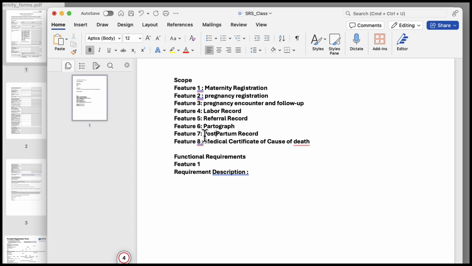Okay, so for the pregnancy registration, we have a form that will guide us to have an idea of the type of information that the pregnancy registration form will hold. And one of the first things we want to hold is the first day of the last menstrual period. If it's IVF, we want the date of embryo transfer, current gestation, expected date of delivery.